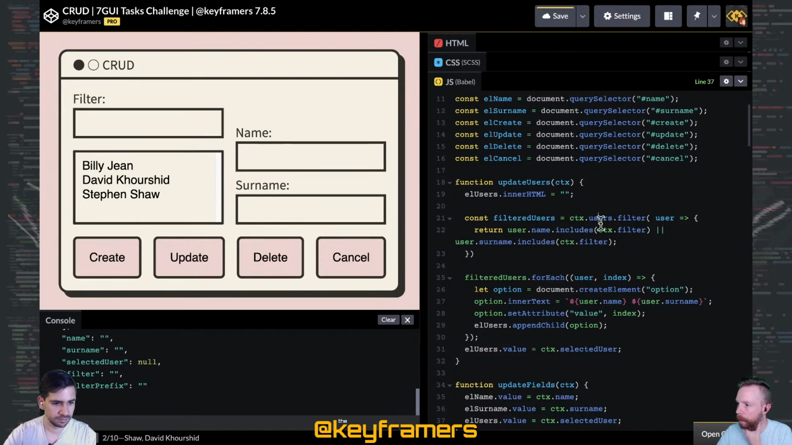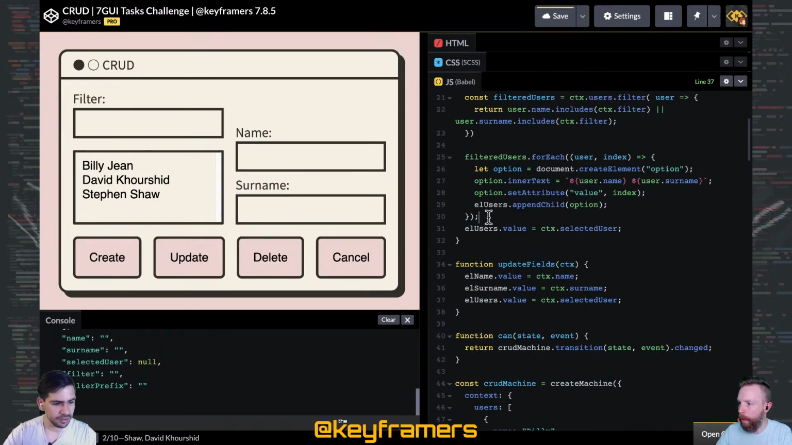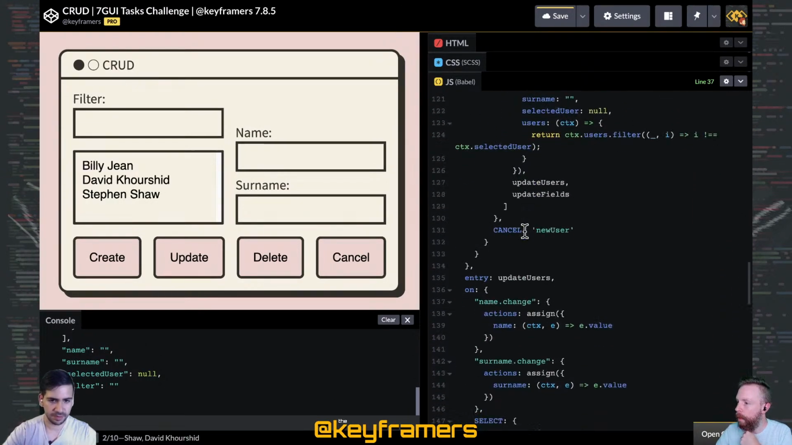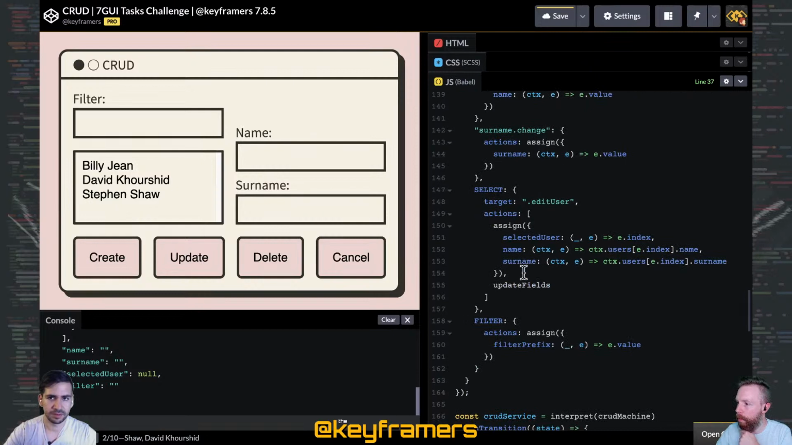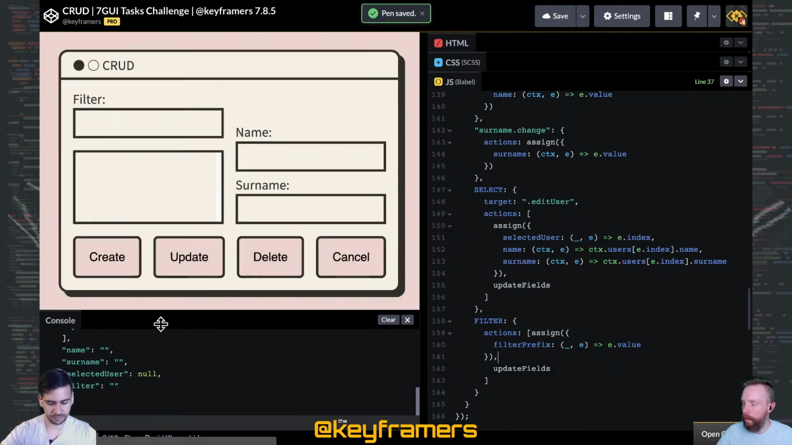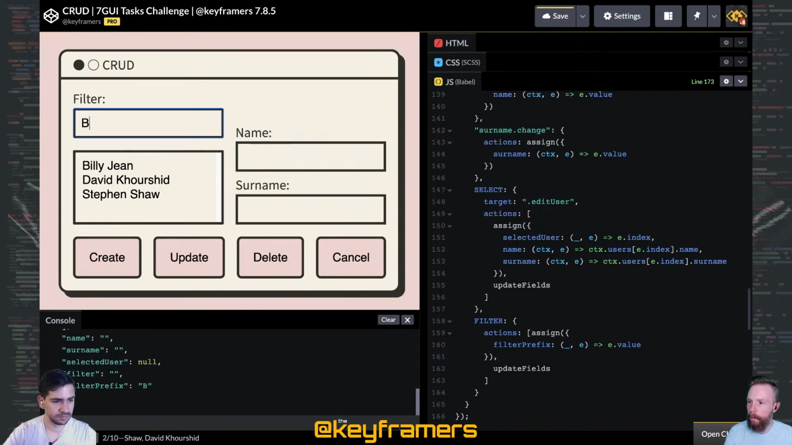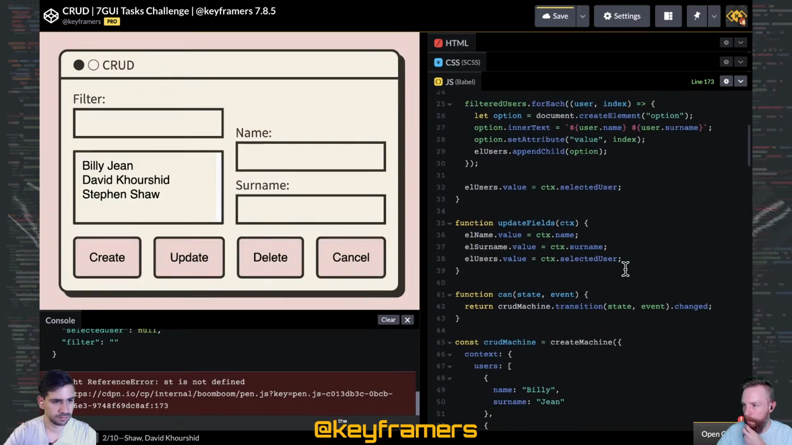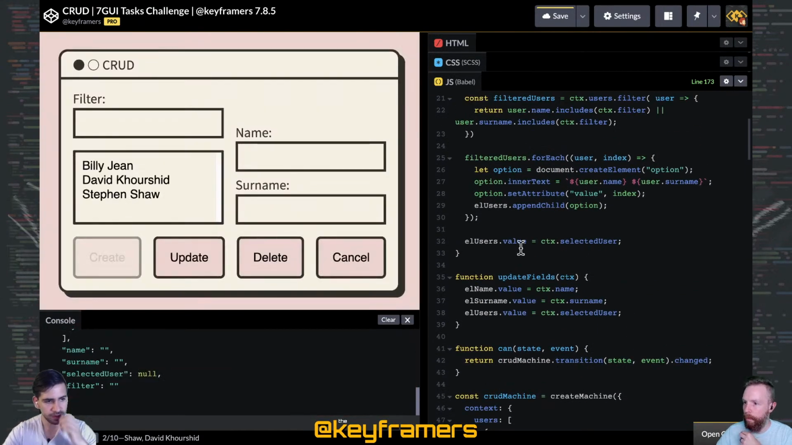Nope, that's not working. Are we updating on filter? Let's see. I don't think we're updating users filter. Yeah, we need that extra action. Okay, that should work. No. Do we have disabled styles? Yes, we do. Hey, check it out.